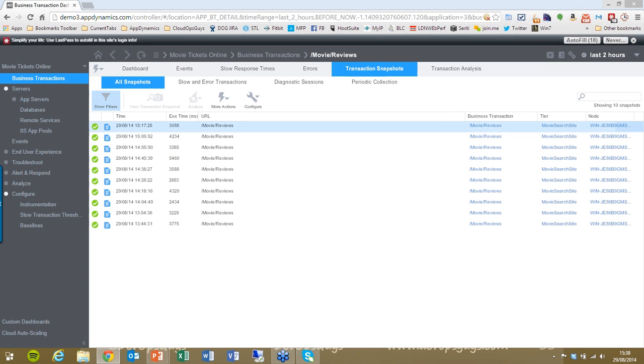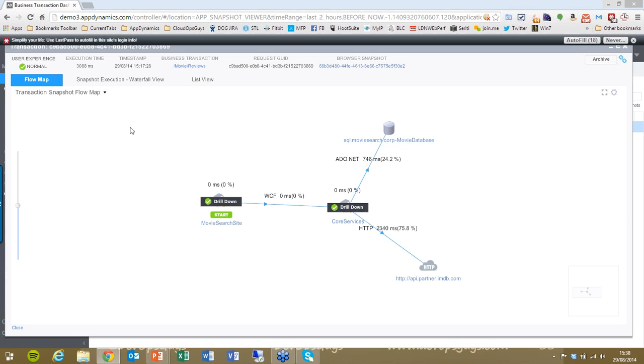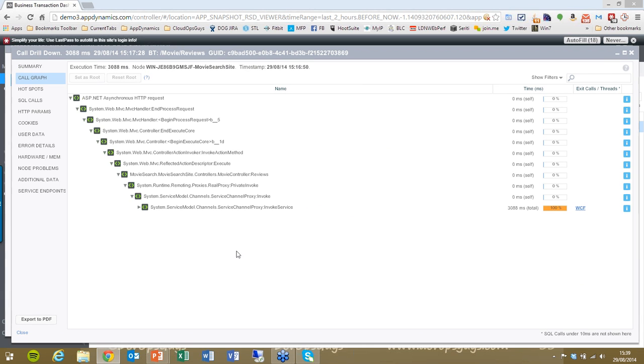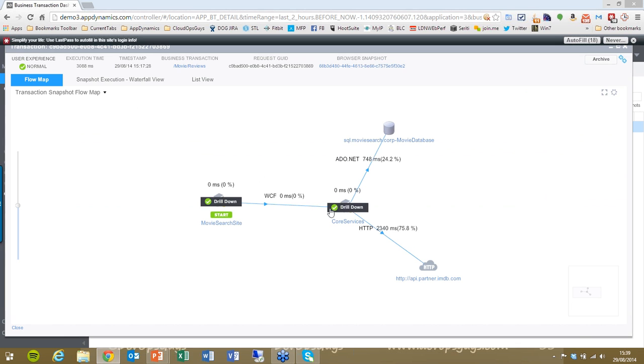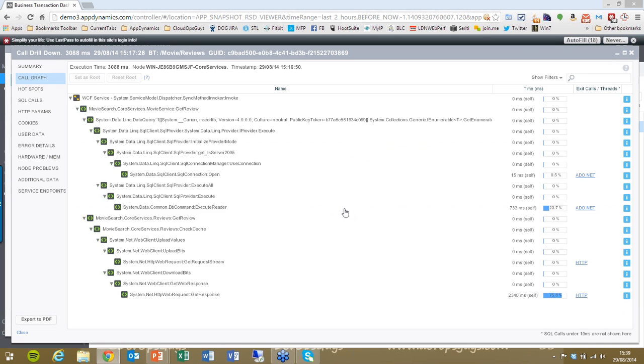So if I drill down into a particular snapshot, I get the snapshot flow map, quite familiar to what we saw before. And we see here we have our movie search site, which will show me what's happening at the web tier. And the answer is not much happening at the web tier other than making a call to this WCF service layer. Go over into the service tier, and I can see some interesting stuff here.